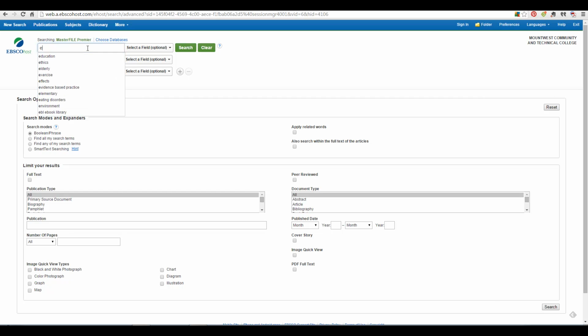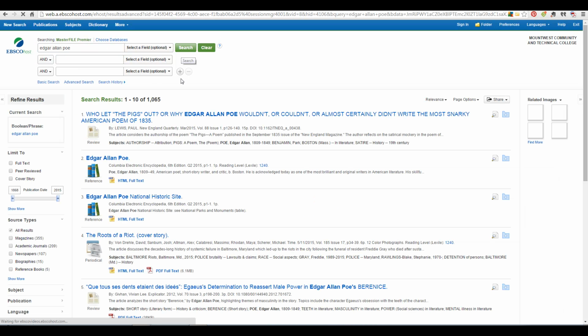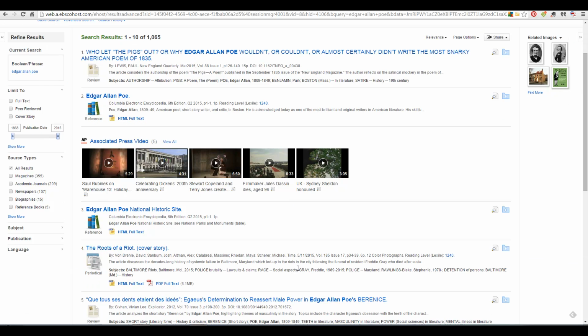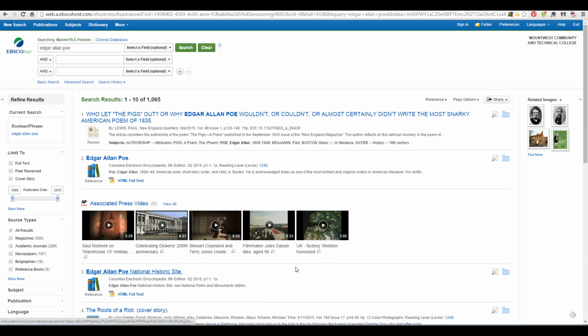We're going to look for Edgar Allan Poe, who was a poet, and you can see as you begin to type, several options come up. This will help you with spelling, as well as looking for additional keywords. So we're just going to do a broad search. Edgar Allan Poe returns 1,065 results. Now there are several ways we can limit our results, because we don't want to go through and look at all of these individually. We want to find stuff that is relevant to our search.